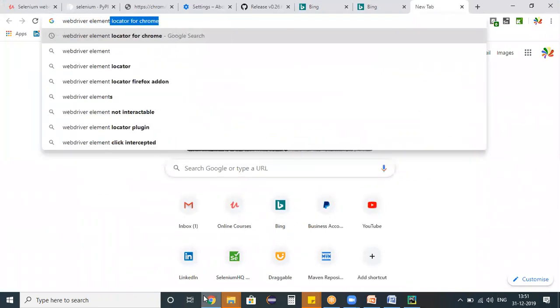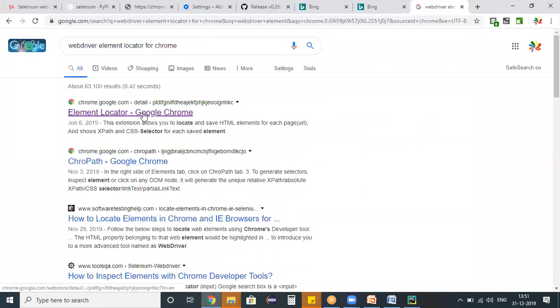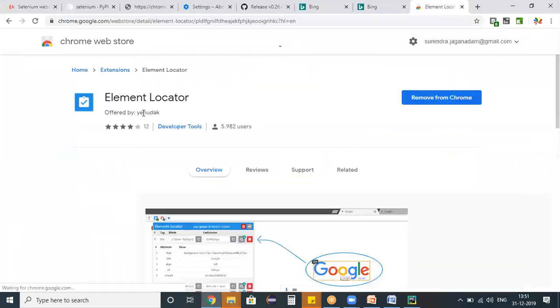Search WebDriver element locator for Chrome, and click on the first option, which navigates to the Chrome store. Here I have already added this add-on, that's the reason the remove from Chrome option is displaying, whereas for you, the add to Chrome option will display. Click on add to Chrome and install that add-on. Once the add-on is installed, earlier you found Katalon Studio and Selenium here, right? Prior to that, you can find this add-on. When you mouse over it, the element locator option is displaying. Click on that element locator.